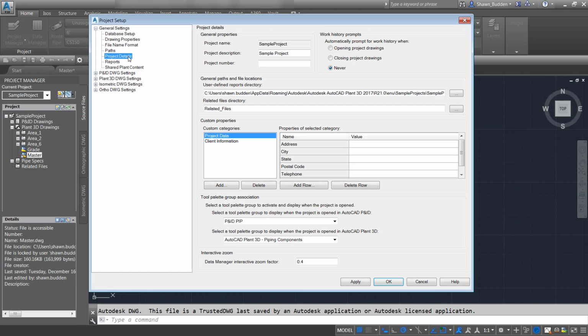If you look to the right, right now I have it checked to never, but you can have it prompt you for a work history. Whenever you open the project or whenever you close the project, you can add a work history, give a status to a project, in progress, for review, etc. Enter notes about a project, so on and so forth.